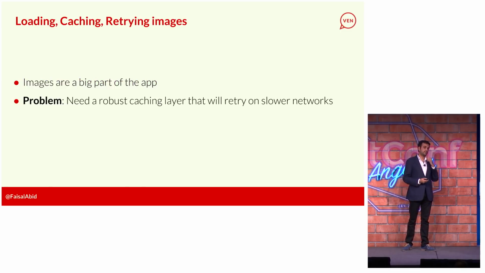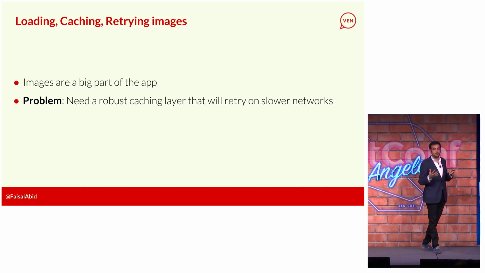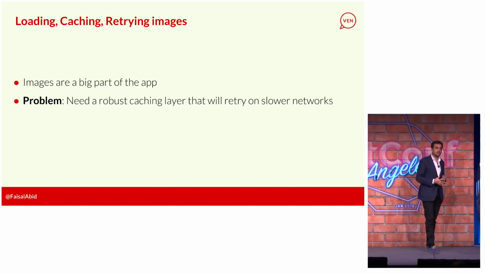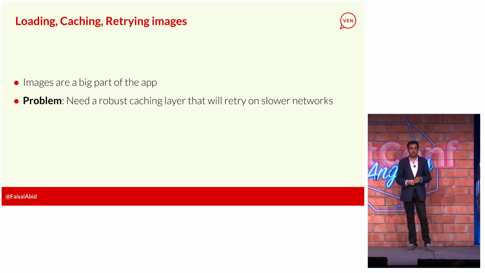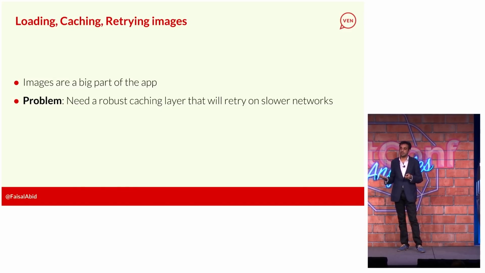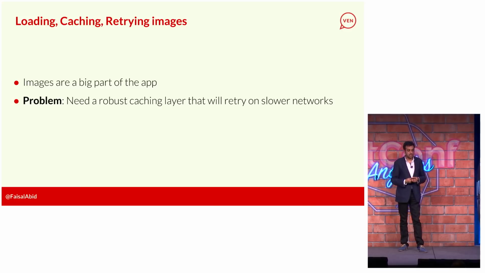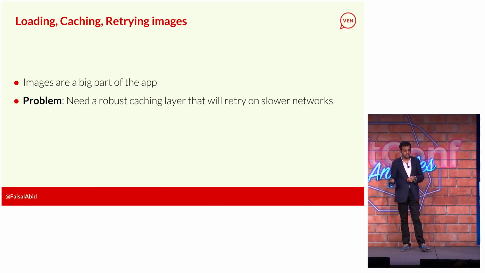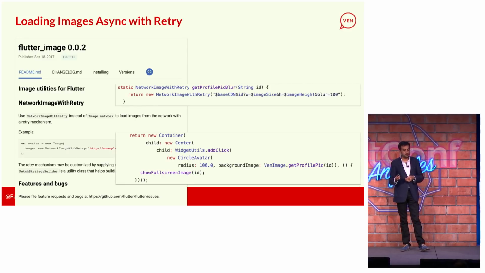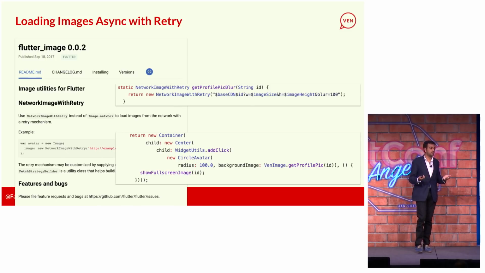The next part that I ran into was images. They're a big part of the app, obviously. There's images everywhere. But I needed something that was robust. I didn't want something that tried to load an image, didn't cache it, and then just died if the mobile network wasn't working or the person's on like 2G or something. And so I didn't want to write this. Again, I'm lazy. I started looking, and I found something written by the Flutter team, actually, called Flutter Image. And it's called Network Image with Retry.